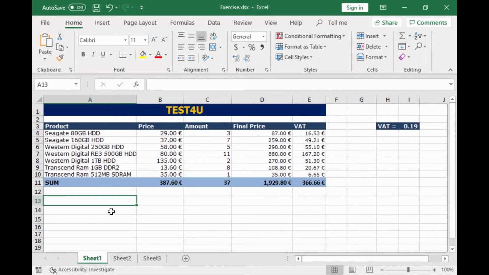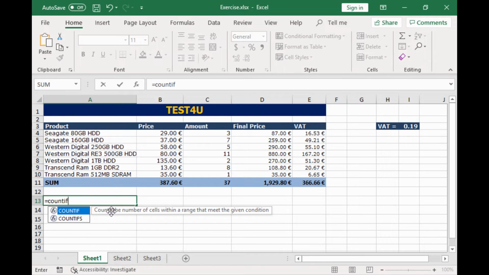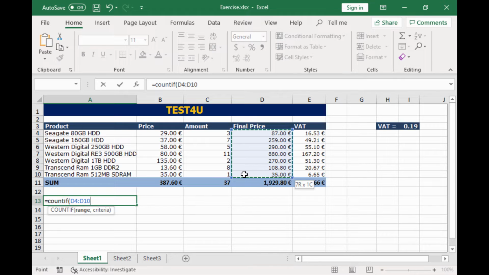As in the previous functions, the COUNTIF function combines the functionality of if and count. In short, it counts the cells inside the cell range if that cell range meets certain criteria. In our example, we want to count all the products with final price greater than 250. We type the function name followed by the range we want to count and then by the criteria it has to fulfill. Hitting on Enter shows us the required result.